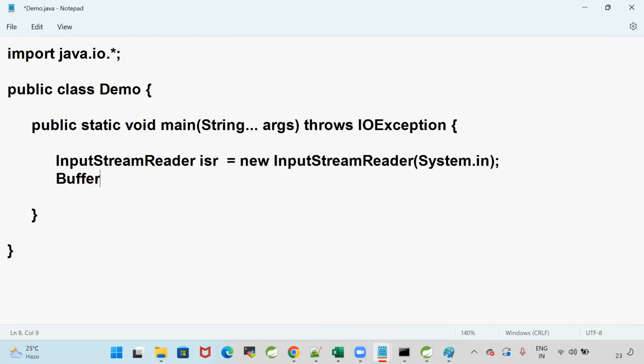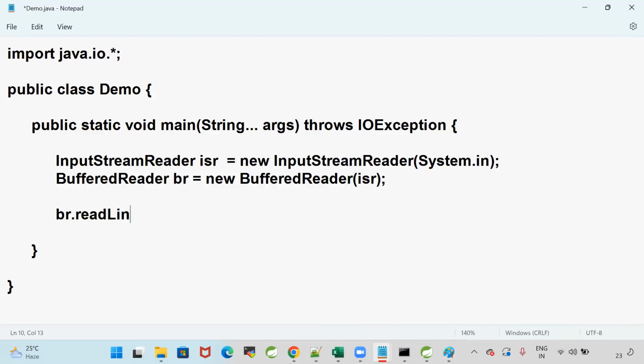Then we use BufferedReader BR is equal to new BufferedReader of ISR. Then we use the BR dot read method or the readLine method. What is the purpose of the read method? To read a single value, you will go for the read method. If you want to read a group of characters, use the readLine method.